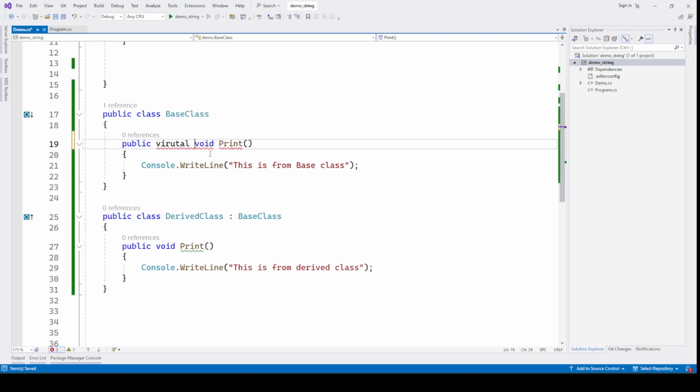Public virtual. So we can use the virtual keyword to make our method virtual. Now we can override this method. As we saw in the last video, if a method is declared as virtual in the parent class, then the derived classes or the child classes can use the override keyword and provide their own implementation. So if I want to provide my own implementation in the derived class, I can override the method present in the base class. But let's suppose I don't override the method now.